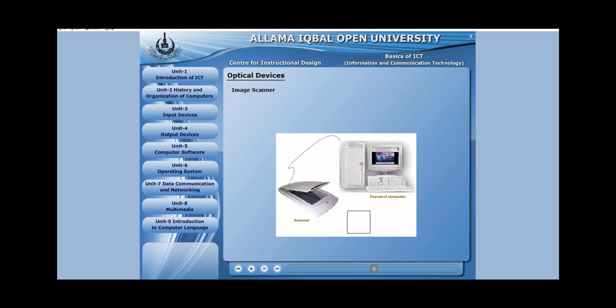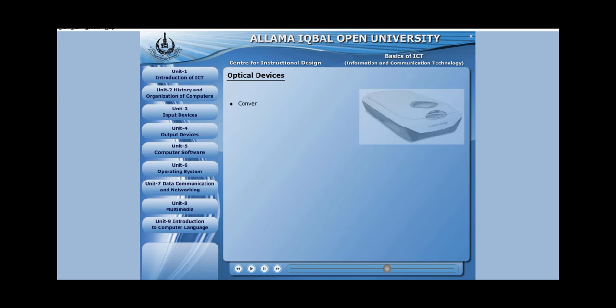The image scanner converts printed text and graphics into electronic form. It works by sensing the intensity of light reflected at different points of the printed material. Color scanners use color filters to separate RGB colors.